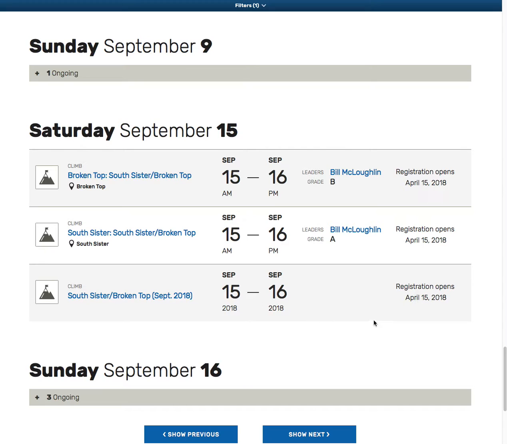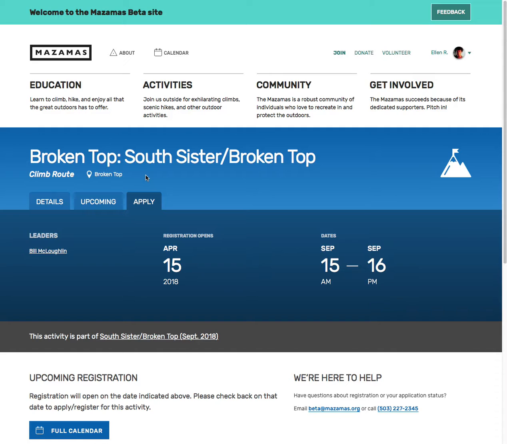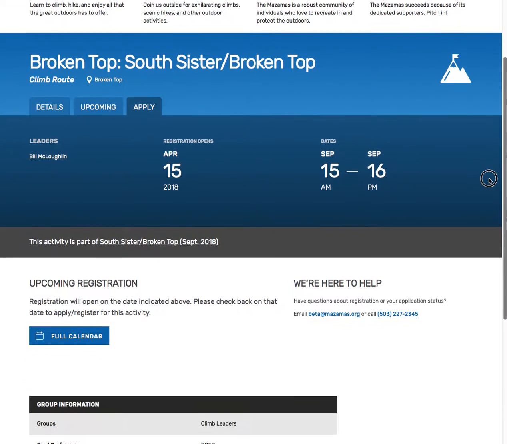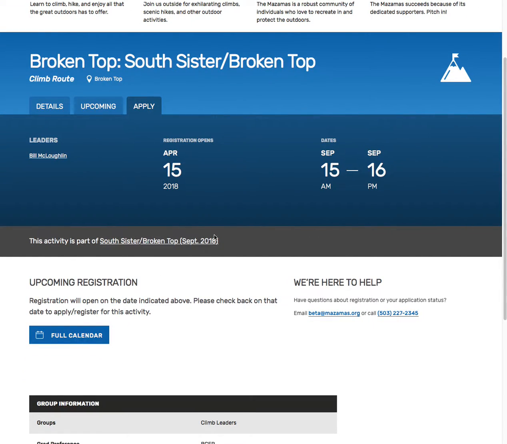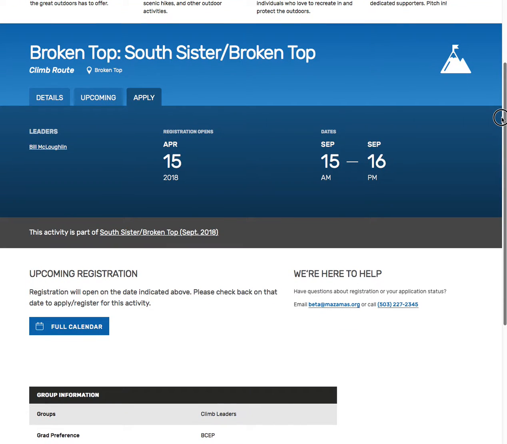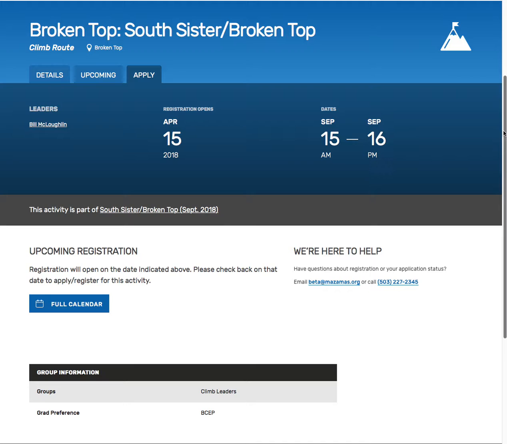This may look a little bit weird before you're used to how it works, but if I click on Broken Top, South Sister, first of all, the name is an indication that this is a multi-peak climb, because I've given it the name Broken Top first, followed by South Sister. If I click on it, it's going to tell me that it's part of a bigger activity.